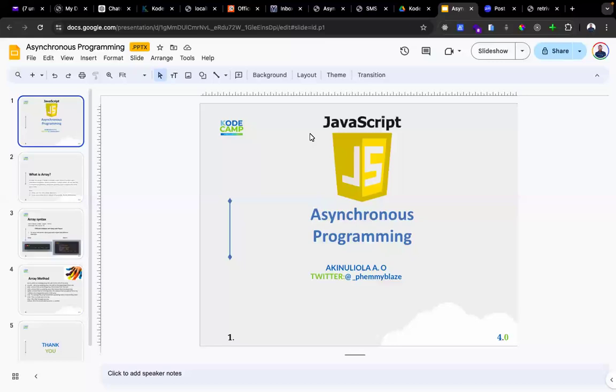Before you understand what asynchronous programming means, JavaScript automatically runs on what is called synchronous code, which simply runs the code line by line. If line 1 is not completed, line 2 cannot run. If line 2 is not completed, line 3 cannot run. And if line 3 is not completed, line 4 cannot run.